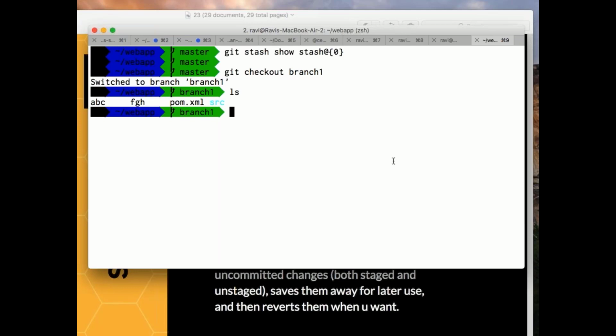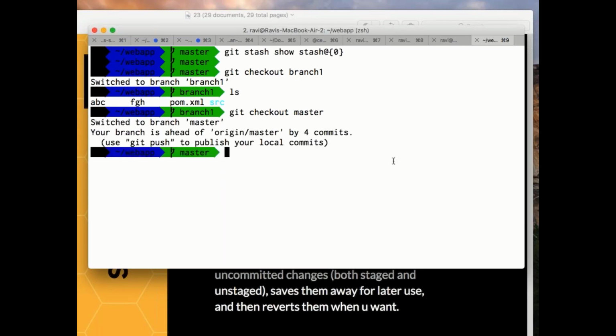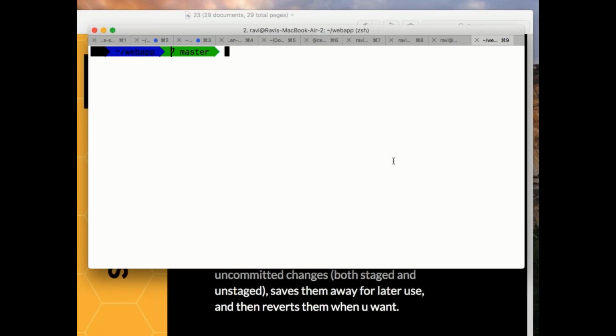Let's say I made some commit changes here. Then I'm switching back again to my master. Right? I'm back in master. Now I need to start working again on those files. So how are you going to do that? You've got multiple ways here, actually.